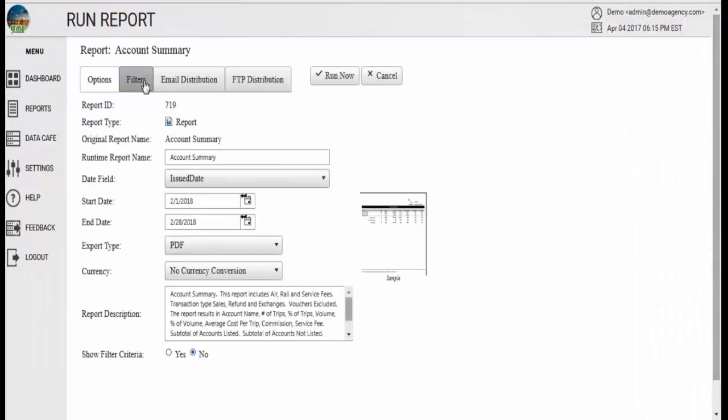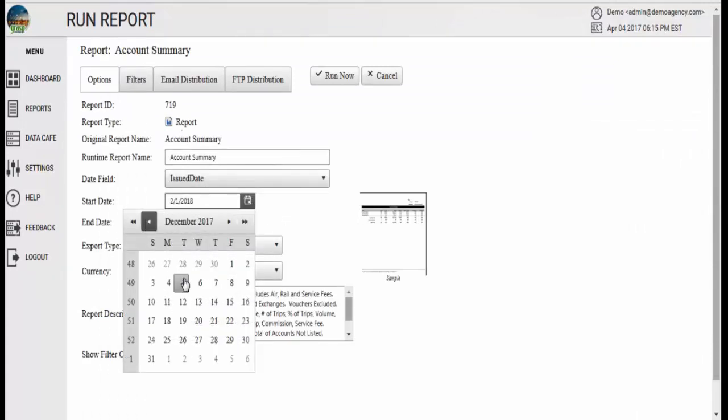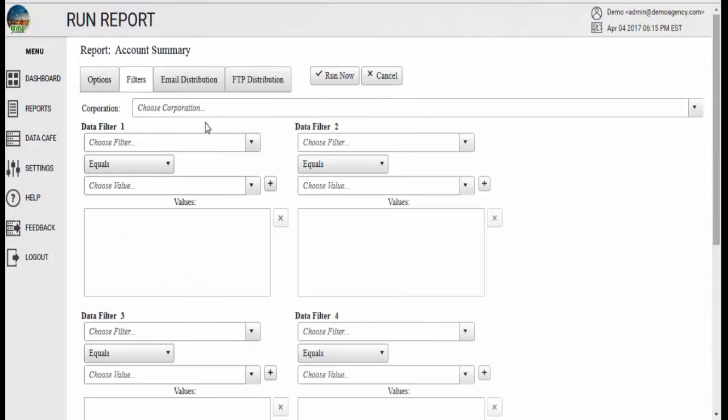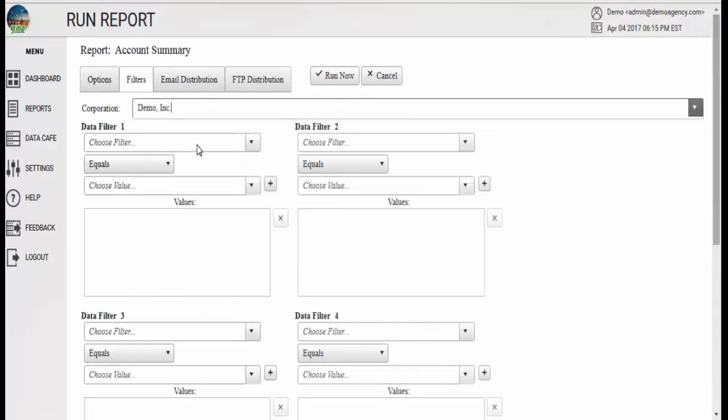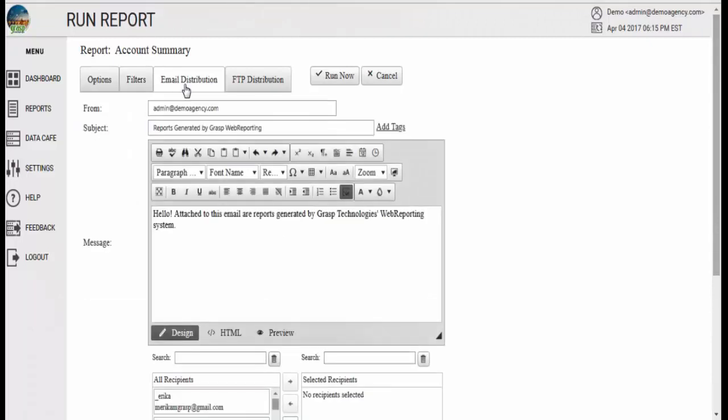When you're in the Run Report page, I'm just going to quickly pull some filters in so I can run it. You'll see the tab Email Distribution. No matter how you get to this email distribution from any of the three places that I'm going to show you, it will look exactly the same.